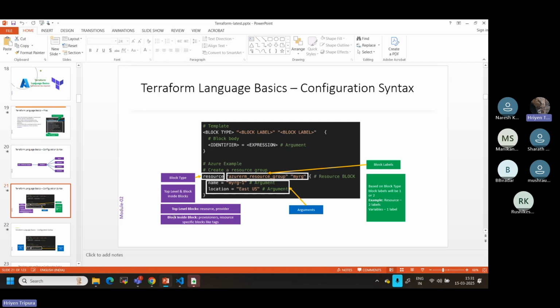Then, as I told you, block inside block, like provisioners and resource-specific blocks like tags. That means within the resource, if you want to configure or do some other activity, you can use a block inside a block.